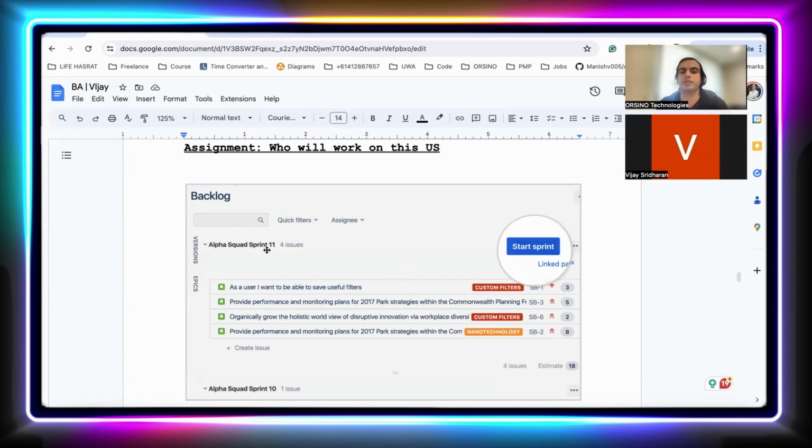So in the Alpha Squad Sprint 11, we are taking 4 different issues, and their total estimation is 18 points. That means for the current sprint, by adding the total of these story points, we are taking 18. So that is your estimated velocity. This point we already discussed, Vijay, right?